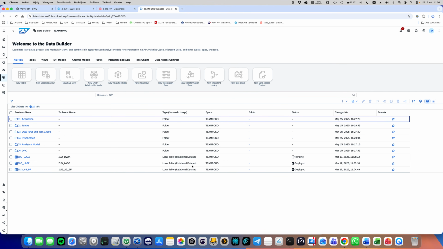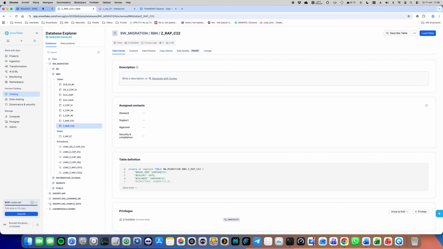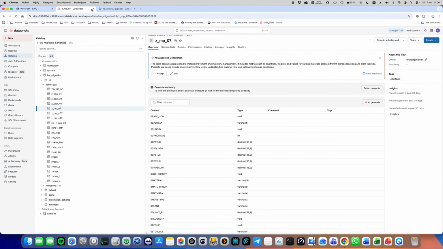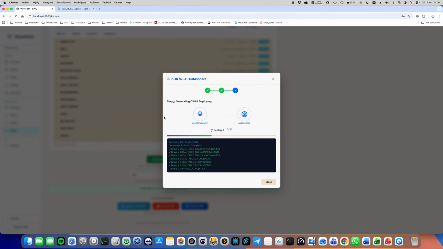You can always look at exactly what the formula is which is currently translated via WavePath from BW logic into transformations, or into SQL, I should say, and you can use it as a basis. All the easy, or relatively easy, stuff is deployed automatically. And that's what we see here now. Let's switch off Databricks and Snowflake for a sec. We're already at 7 out of 17.